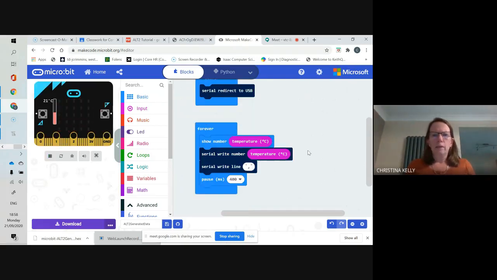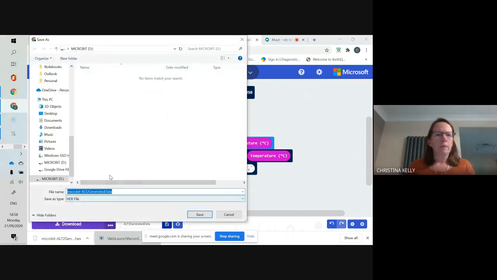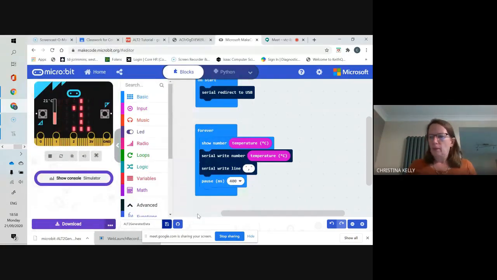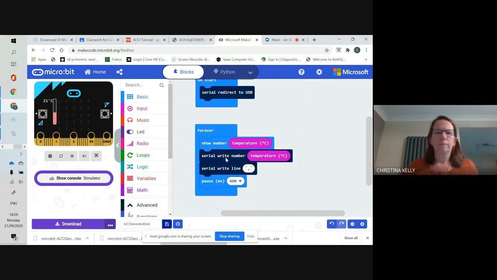So go ahead then and download that revised code to your microbit. So I'm saving to my microbit. I can see my microbit is flashing, and then the code will start running. I will see the temperature being displayed on the LEDs just as before, because the code still says to show the number. But also I'm having the temperature and a comma being written along the USB cable to the computer. I just can't see that happening.